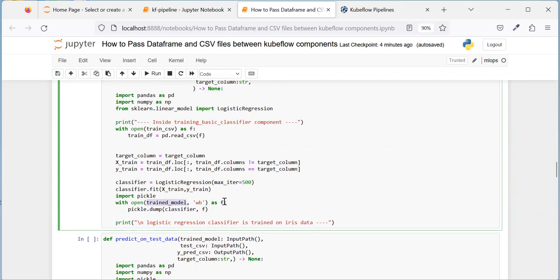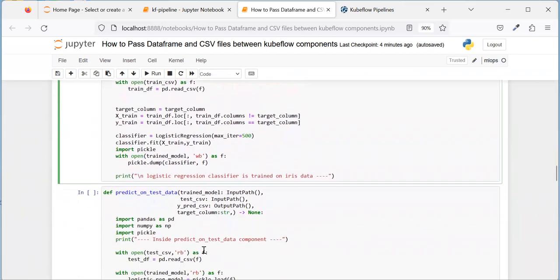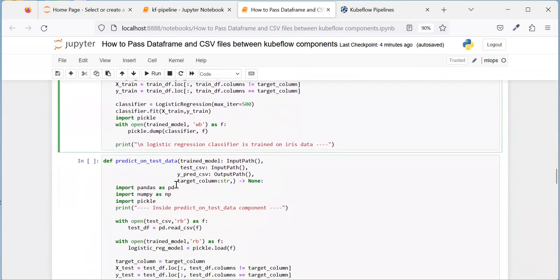Opening with write-binary as f, and then using pickle.dump, we can dump this classifier into f, and f is indirectly the object of this train model. So the train model will be returned as the output path. Now come to the next function. Here we are learning how to pass a parameter from function to function, one after another. They will run in a sequence, based on whatever dependency is there. So now, predict on test data.